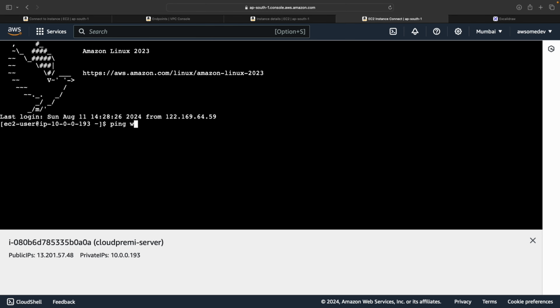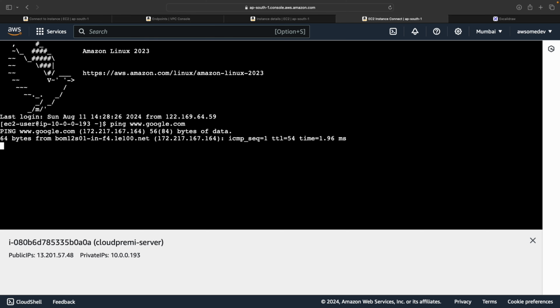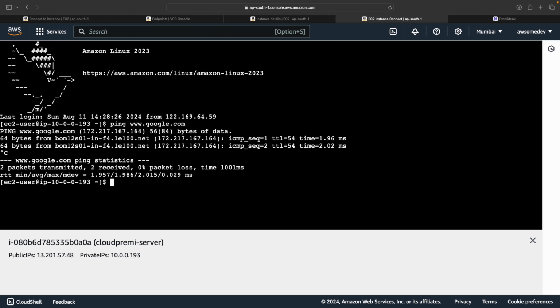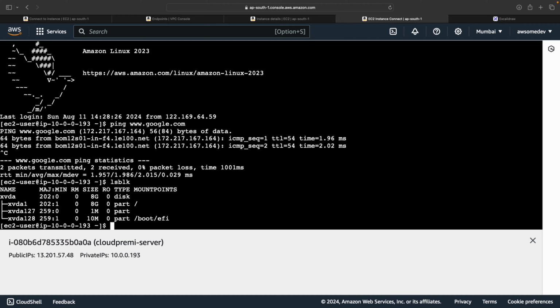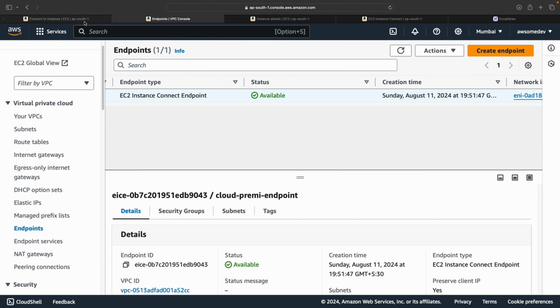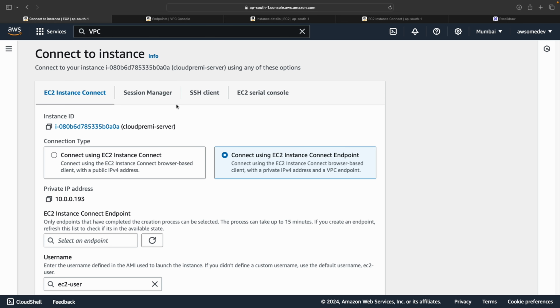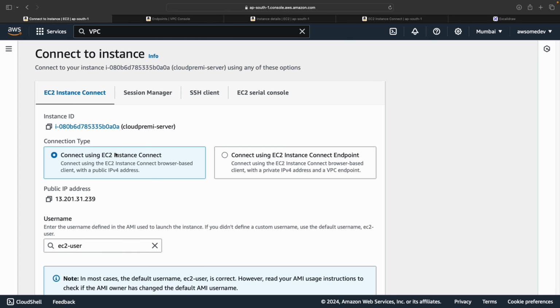Here if you check, the connectivity is also working, and we have our disk space allocated to our EC2 instance also. So this is how we can connect to the EC2 instance with the EC2 Instance Connect endpoint, the browser-based window.